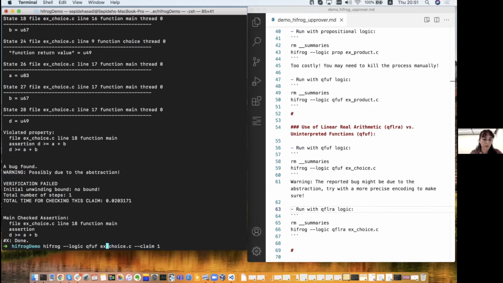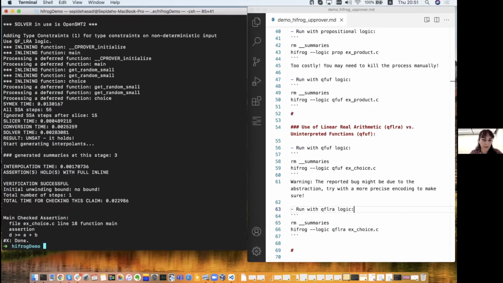We can run it with L-array. All I have to do is just change the logic. The rest stays the same. And yeah, let's see. As expected, because the benchmark was small and I knew it, the result is safe. Here we can see that 3 summaries were generated out of this safe run, and we can reuse this information again for the next verification if we want.